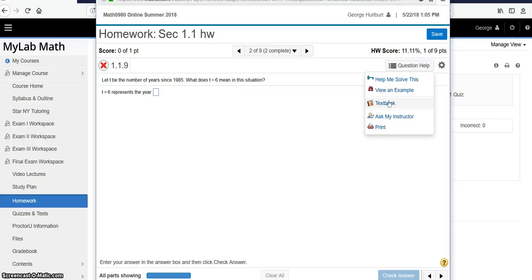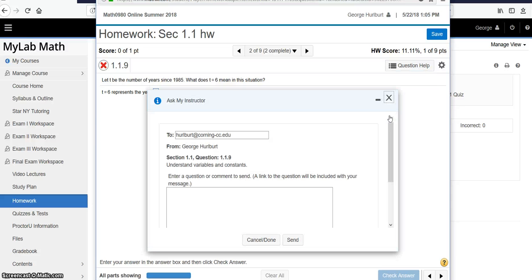Textbook will take you to the spot in the textbook where this is mentioned. Ask my instructor. This is a great one. When you hit Ask my instructor, what it's going to do is it's going to send me an email. You do not need to tell me what the question says because I'll get a link that I can click on and I can look at the question. But you can type in here what you've tried, what you've done, what hasn't worked.